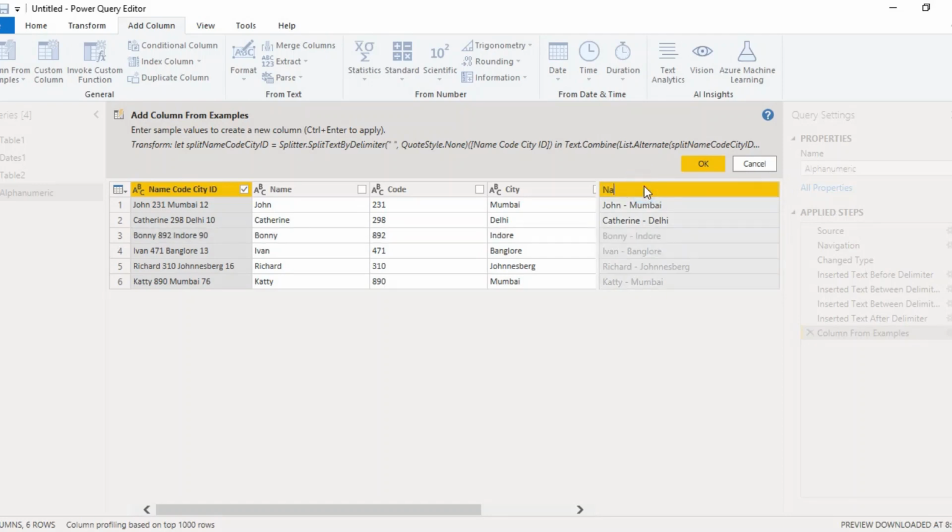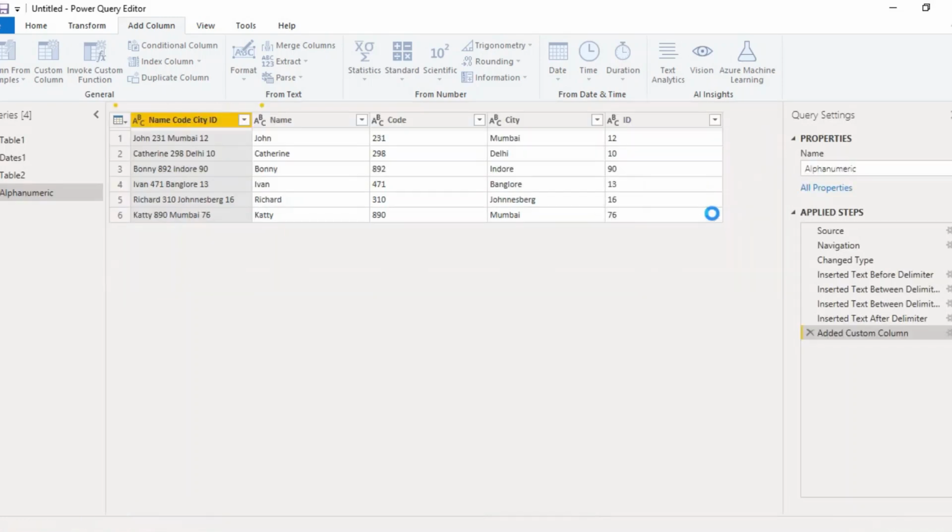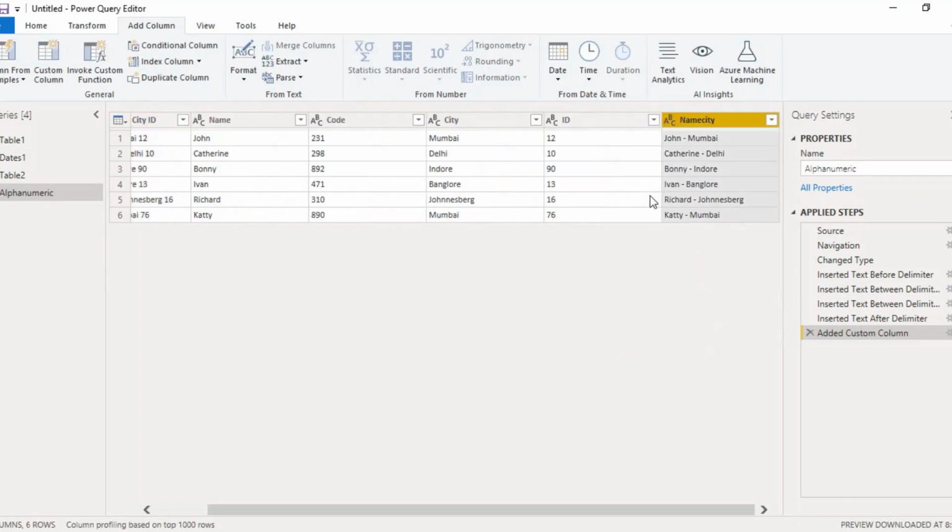We can write name city, or whatever column name you want to give, and click on OK. So basically this is the power of the column from example feature. You can simply provide data, train your Power BI on what it is, and it will automatically work for you. So that's all for this video.